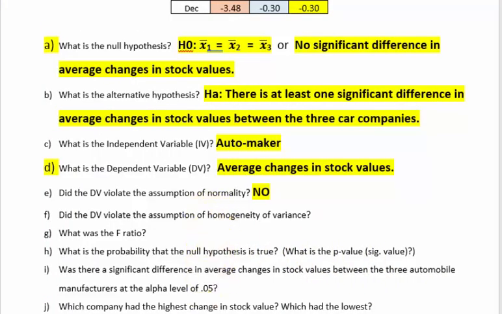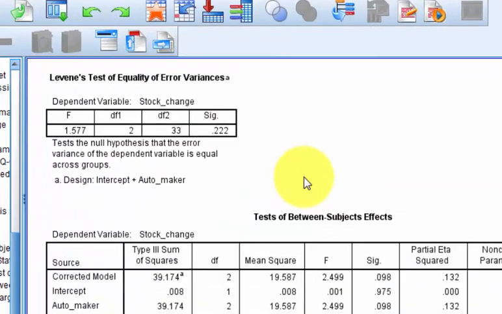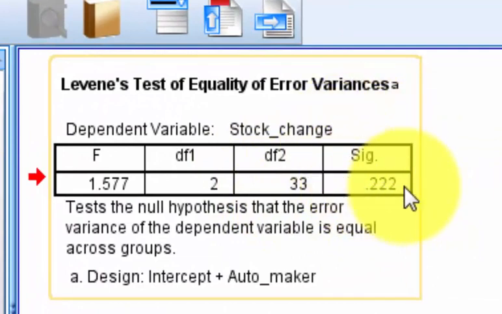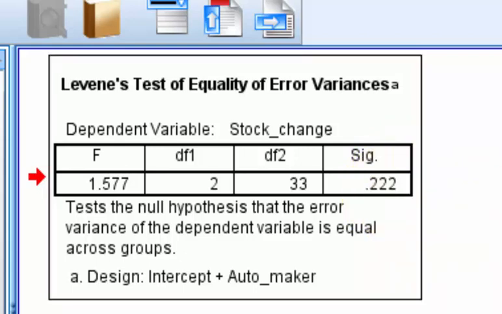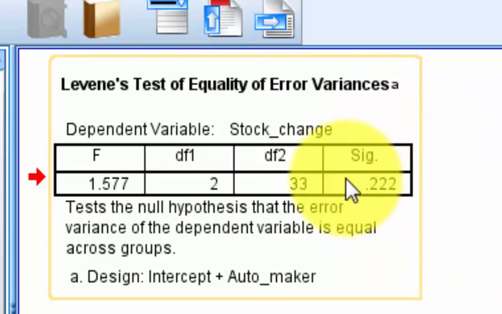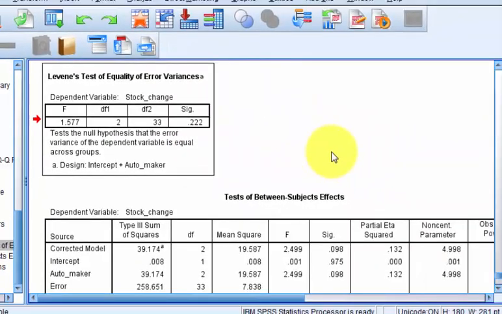Homogeneity of variance. Let us look at the Levene's test output. Let's scroll down to Levene's test. There it is right there. Did not violate because the sig value is not less than 0.05. Remember, if you're checking an assumption of the data, if the sig value is less than 0.05, you violated that assumption. So we did not violate the assumption of homogeneity of variance. Okay. Next question.